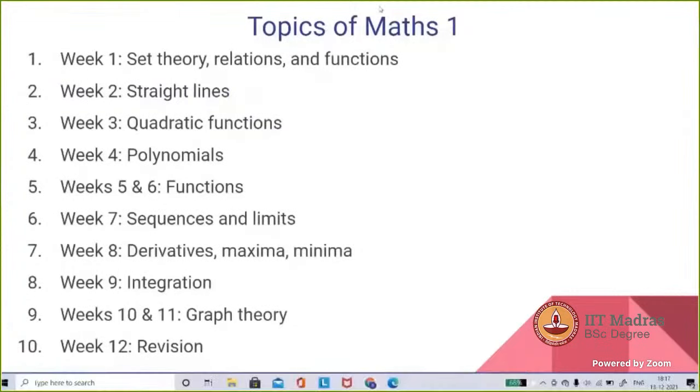In the first week, it will be set theory, relations, and functions. In week 2, we'll be dealing with straight lines. Week 3 is about quadratic functions. Week 4 is about polynomials. Weeks 5 and 6 we deal with functions. Then week 7 is about sequences and limits. Week 8 is about derivatives, maxima, minima. Then week 9 is about integration. Weeks 10 and 11 are on graph theory, which you will also learn in your other non-mathematics subjects such as CT and other CS courses. And week 12 is about revision.